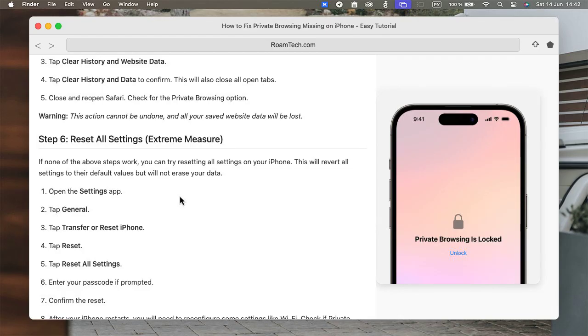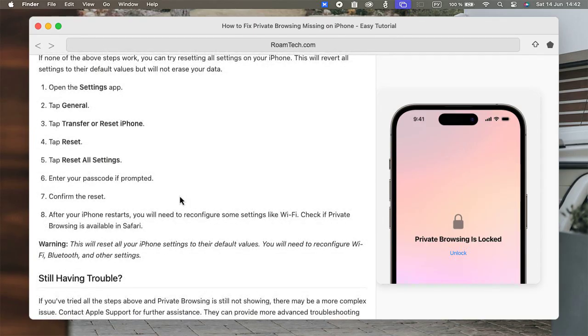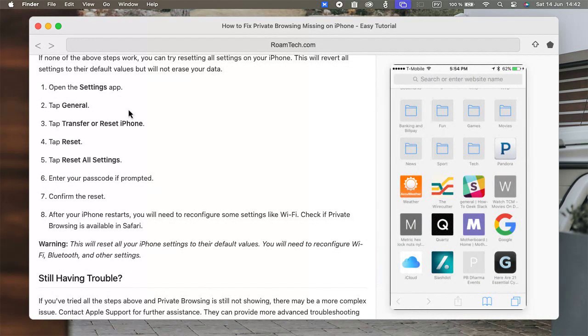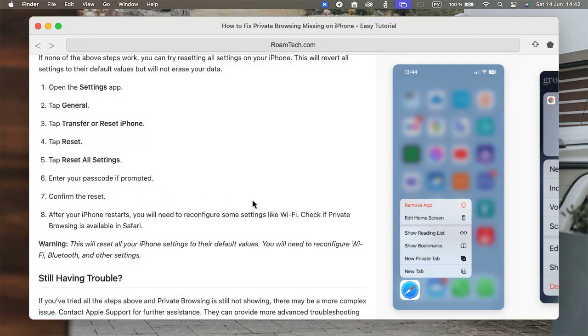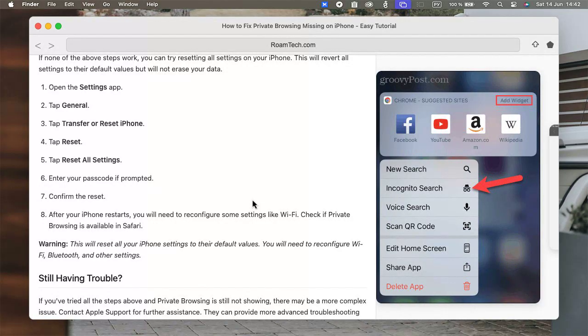Scene 3. Updating iOS. If you're still having trouble, the next step is to check for iOS updates. An outdated operating system can sometimes cause features to malfunction. Go to settings. Scroll down and tap on General. Tap on Software Update. Your iPhone will check for available updates. If there's an update available, download and install it. Make sure you're connected to Wi-Fi and have enough battery life or are plugged in.